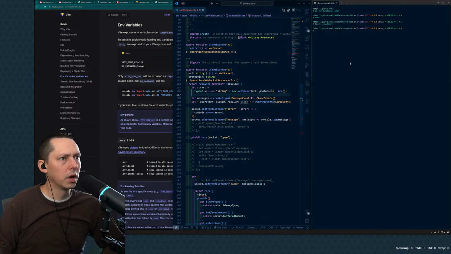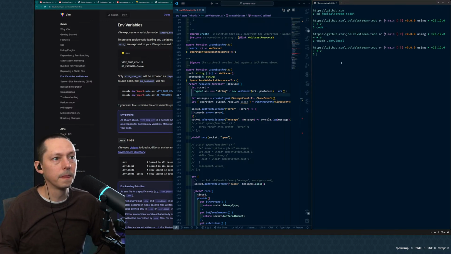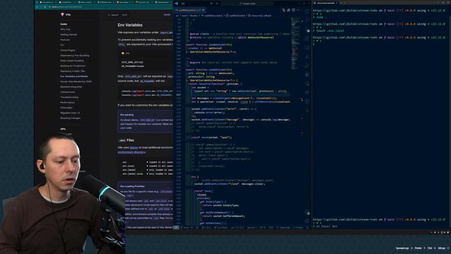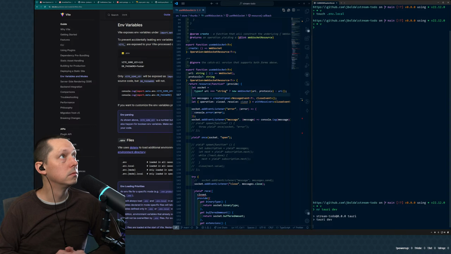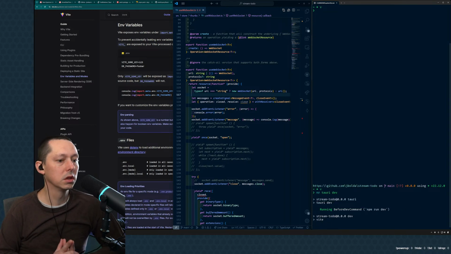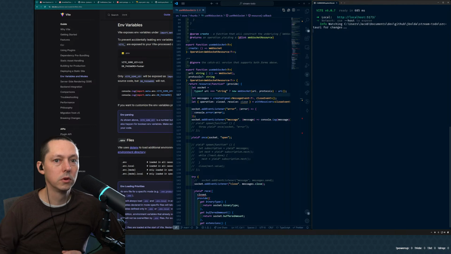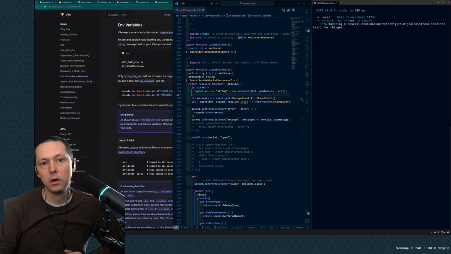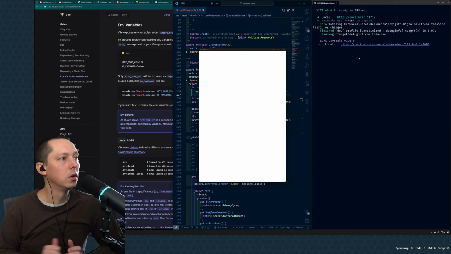So I guess we could try it. npm run tauri dev. We'll let that run for a minute, and then I think it's going to open up the DevTools right away too.